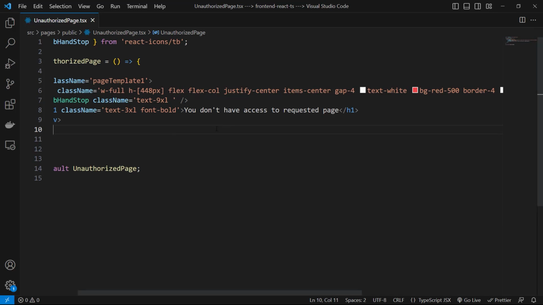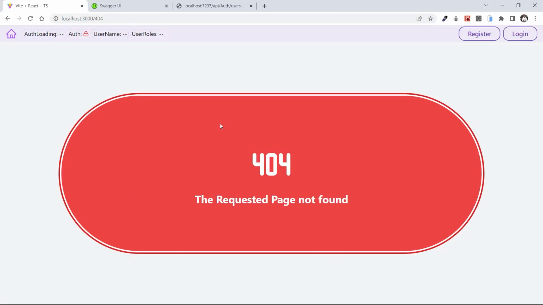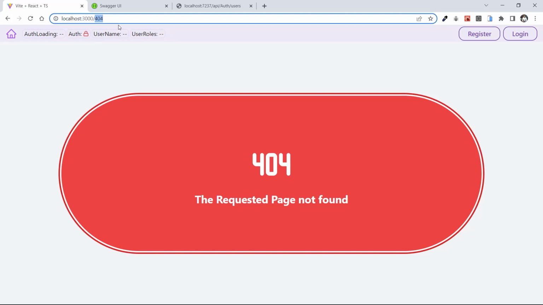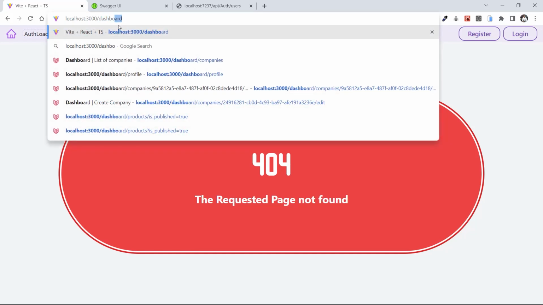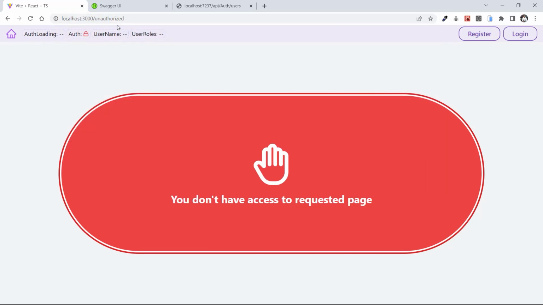So let's test it. Here, if I go to somewhere that I'm not authorized, for example, you can see that I'm not logged in to the website, so I cannot go to the dashboard. If I try /dashboard, let's test it. Well, we are automatically redirected to /unauthorized, and we can see this beautiful page. We have this icon and the text you don't have access to requested page, and this is the unauthorized page. So let's go back to our code and continue.